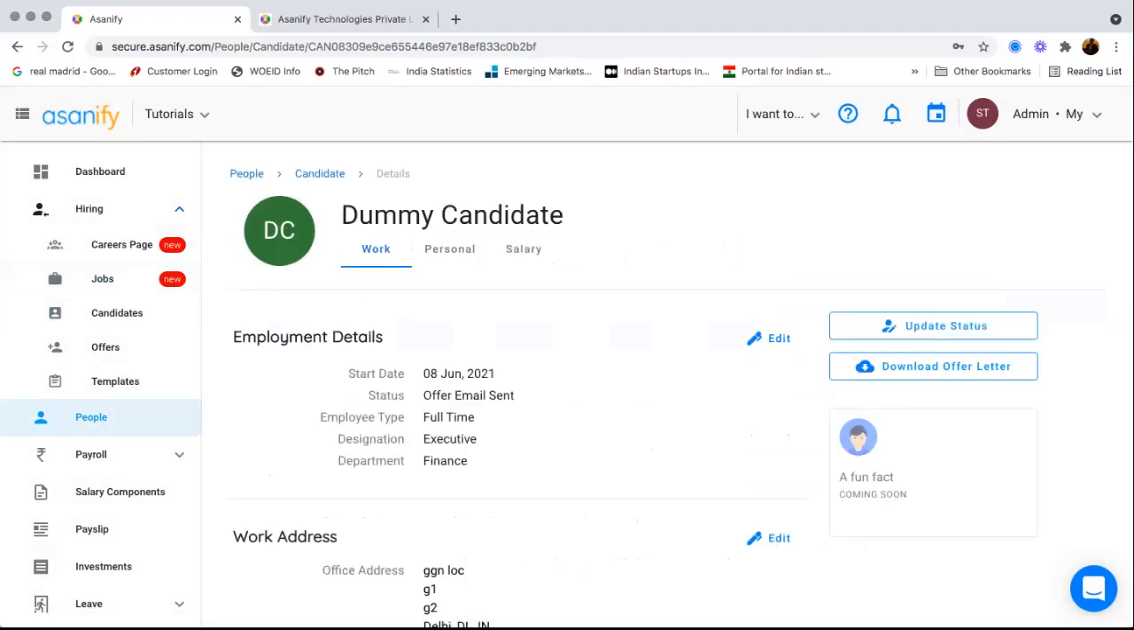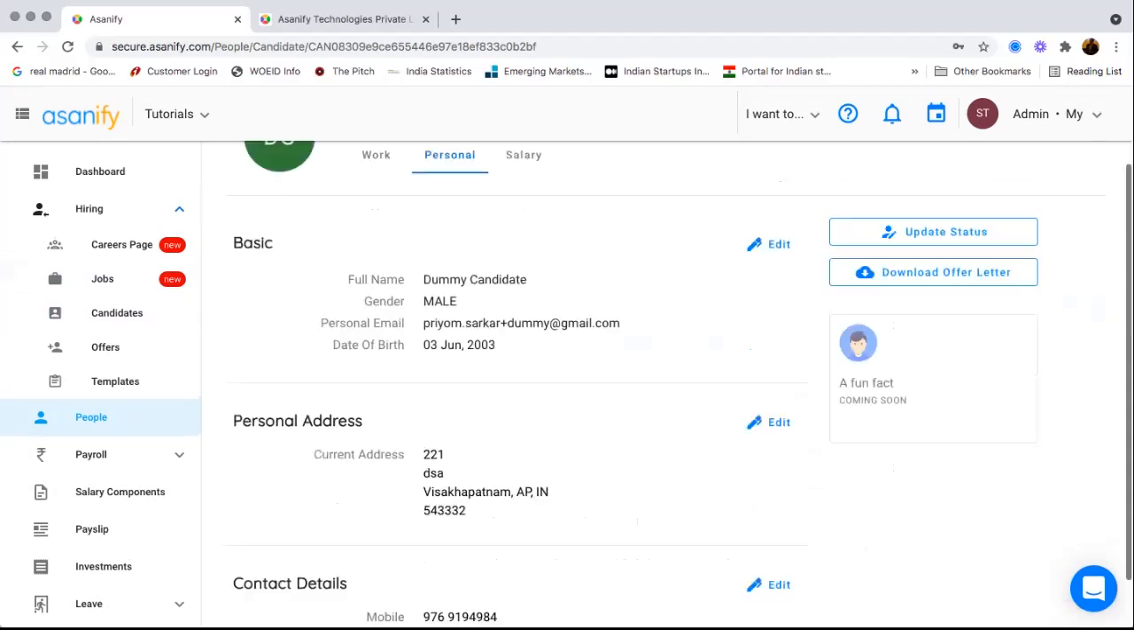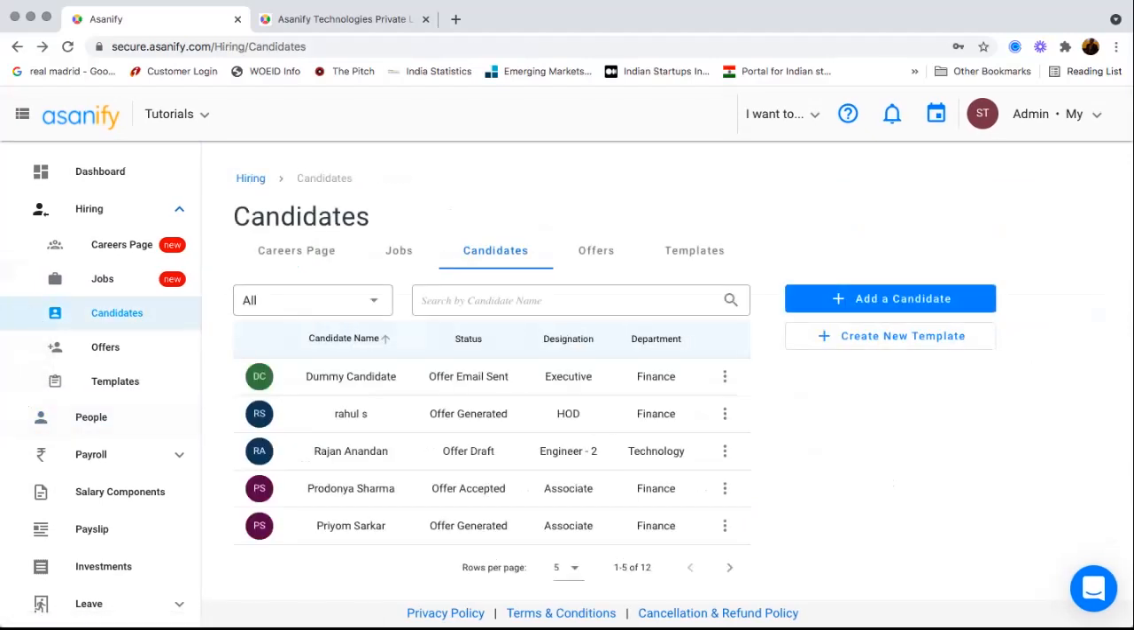And you can always check the details about a candidate, what the information is. It's like a Facebook-like profile of the candidate who has applied, and what are the salary levels that you have agreed for that candidate. You can update any candidate at any point of time. Right. And the other nifty feature is you can actually send out offer letters to the candidate right from Asanify.